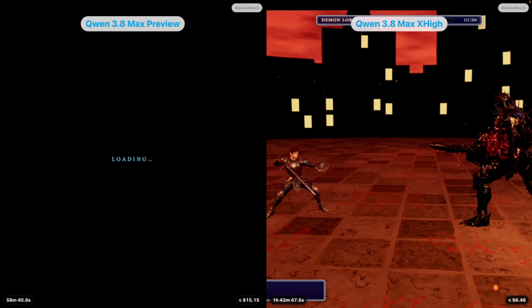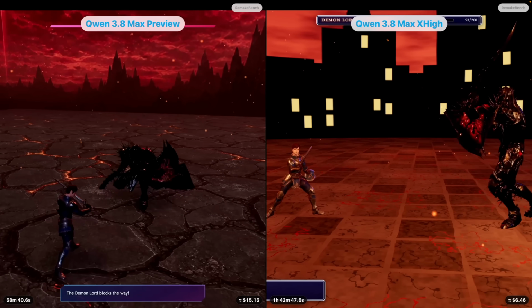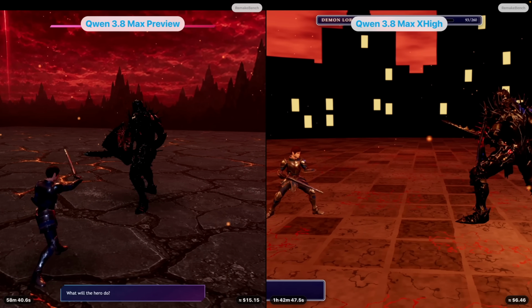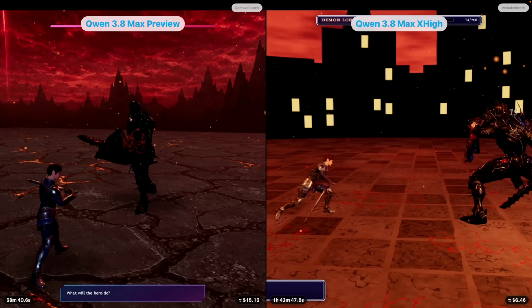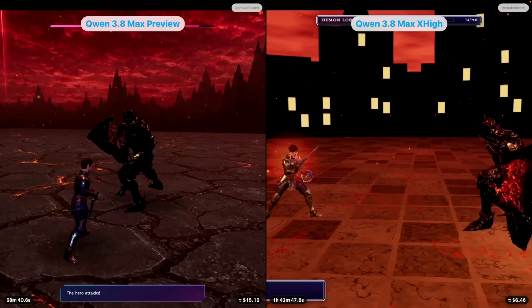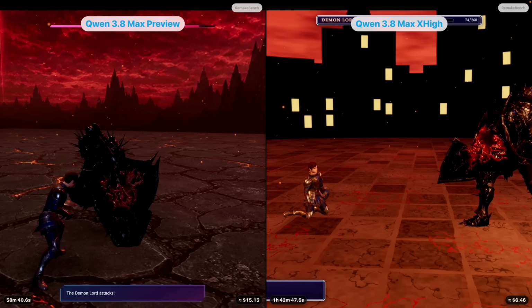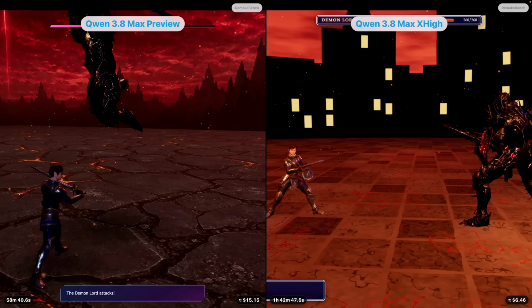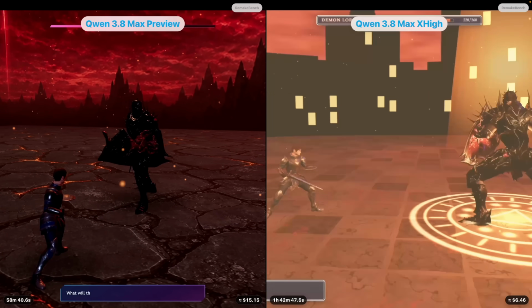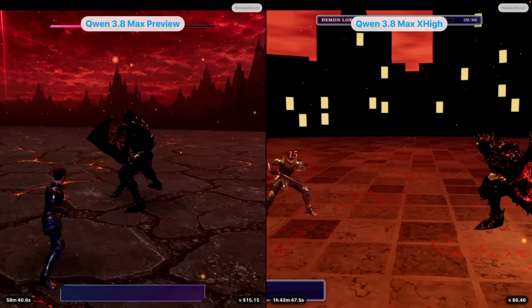For the JRPG test, Qwen's performance was mixed. It performed worse than its preview version. The backdrop it generated looks more like a city than the hell/dungeon theme you'd expect for this environment and game. But it made a very genre-accurate UI design, matching other popular JRPGs.